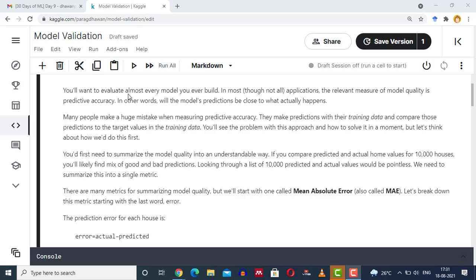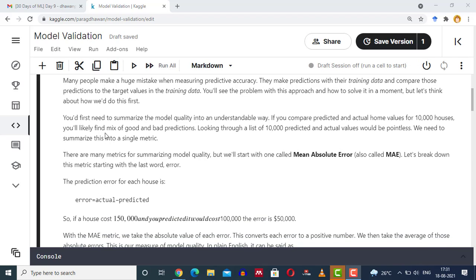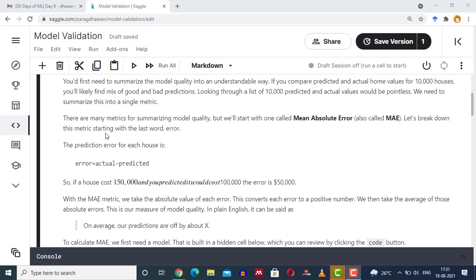You would first need to summarize model quality in an understandable way. If you compare predictions and actual values for 10,000 houses, you will likely find a mix of good and bad predictions. Looking through a list of 10,000 predicted and actual values would be pointless. We need to summarize this into a single metric. There are many metrics for summarizing model quality, but we will start with one called mean absolute error. Let's break down the metric, starting with the last word, error. Prediction error for each house: error is equal to actual value minus predicted value.